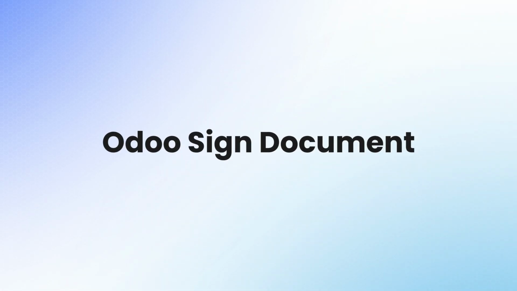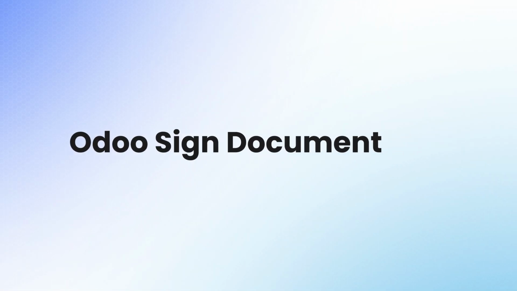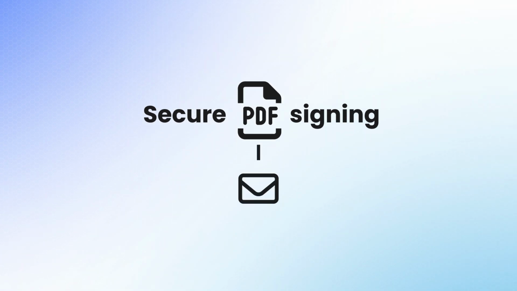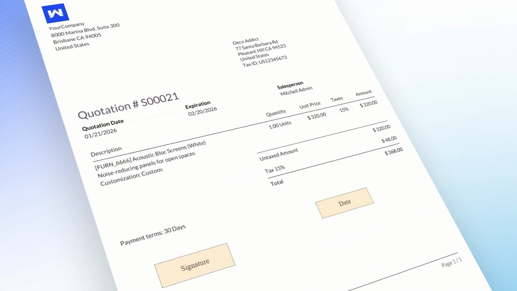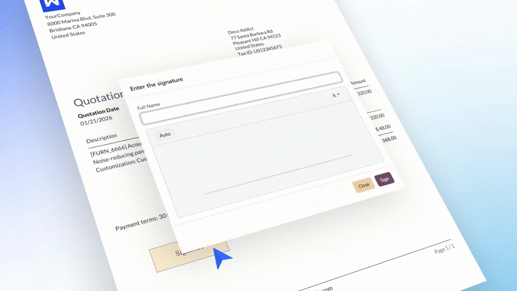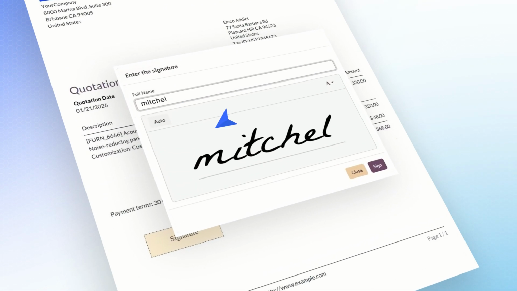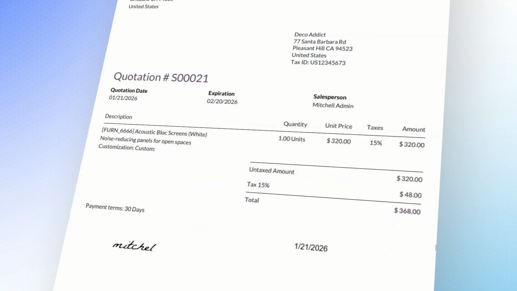Hello everyone! In this video, I will explain how Odoo Sign Document enables secure PDF signing through email links, allowing admins to send documents easily, customers to sign without logging in, and ensuring smooth approvals with instant confirmations.